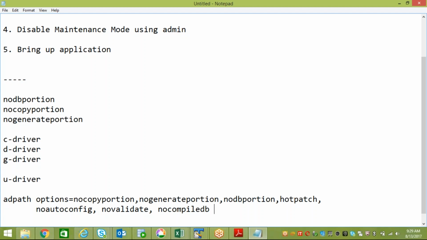And one more thing is force equal to y. There is another feature for when the patch is already applied. Suppose your patch is applied, and you know that it is already applied, but you still want to apply it one more time. Usually it will verify the snapshot tables and all before applying the patch. Once it sees that the snapshot table contains this patch number, it will ignore it. It will say the patch is already applied, and it will just come out.